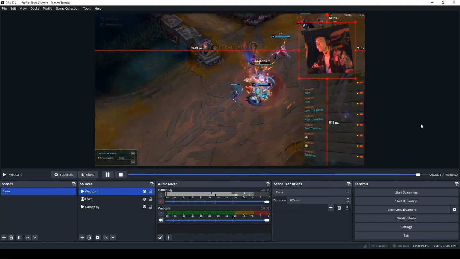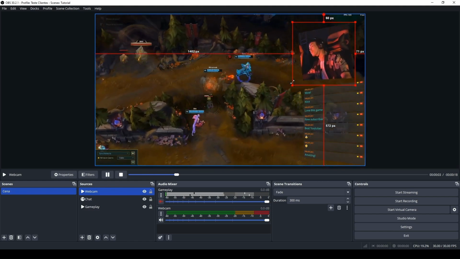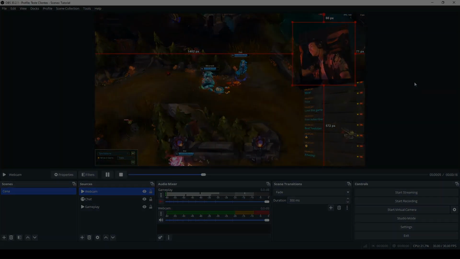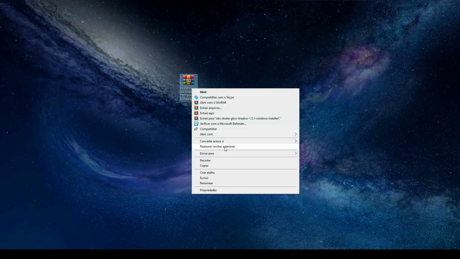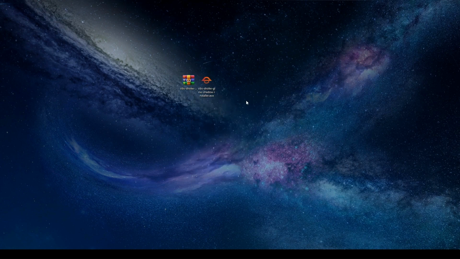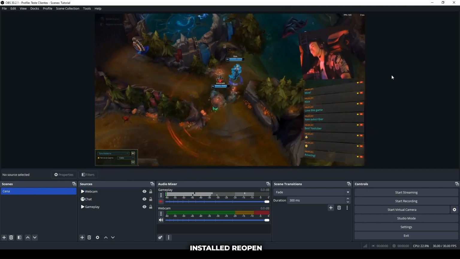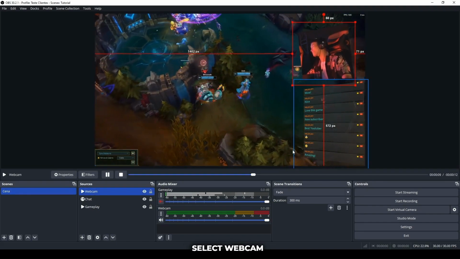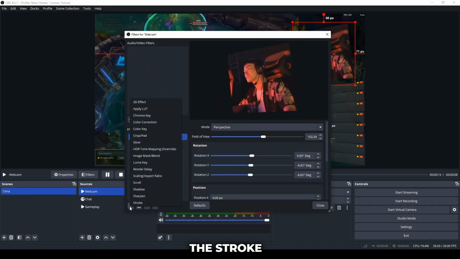We can enhance it with the Border and Shadow plugin. I'll link this plugin in the description. Installation is the same as the previous plugin. Download, extract, run with OBS closed. With plugin installed, reopen OBS and select Webcam. Click Filters and add the stroke effect.